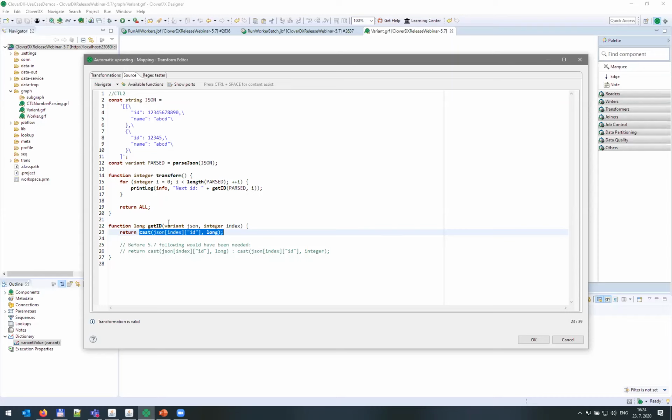Before this implementation, before 5.7, you would have to do something like this. And you can see that I'm trying to cast it into a long, and if that fails, I try to do the integer, and that then gets automatically upcast to a long. So we save you on some typing or some exception handling. This applies to multiple data types. Just have a look into our documentation if this is something that you need.